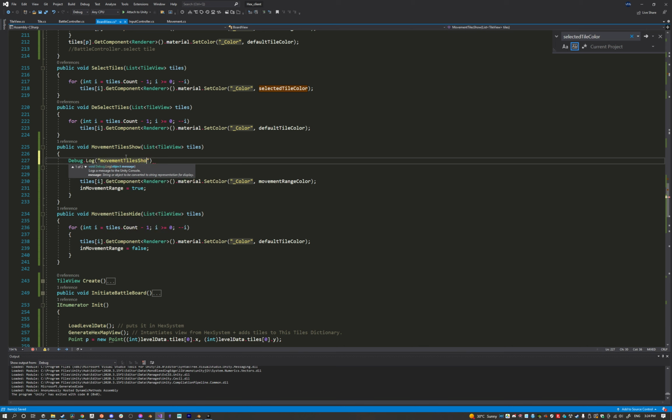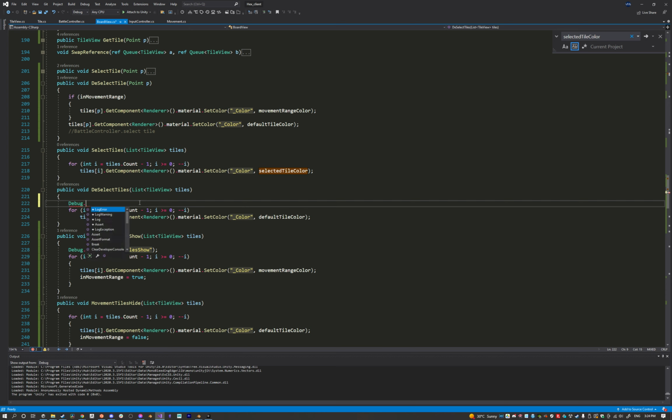Now this one here, deselect tile. Right, I want to see this one because I think that's what's happening here. Debug.log. This is deselect tiles, multiple tiles. Right. And then here we have, I'm just going to copy.